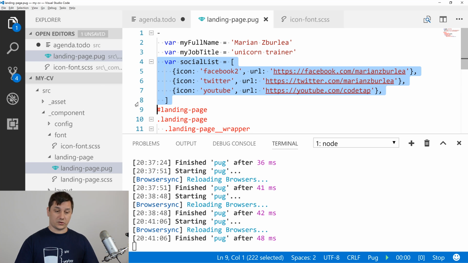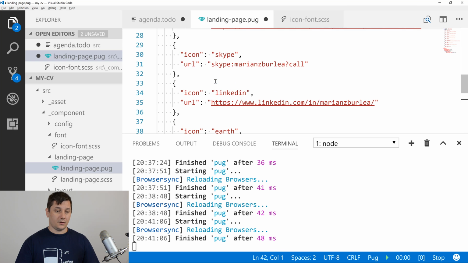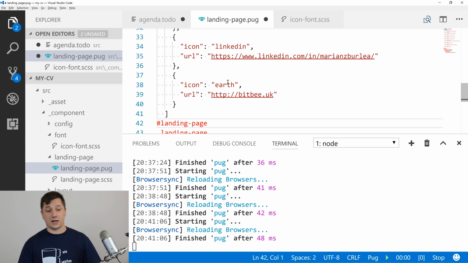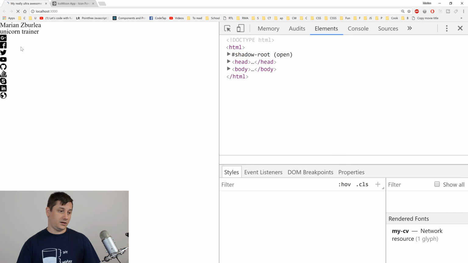Okay, now I have this collection enriched with more social icons, so I'll just paste it in a second. So I have like Google Plus, Facebook, Twitter, YouTube, Stack Overflow, Skype, LinkedIn, and my personal website. So when I save it, let's go back to the browser and see our social media list icons. So this is it for the moment. This is the end of part 1. In part 2, we'll style this, and we'll also use some CSS tricks to show and hide the links.